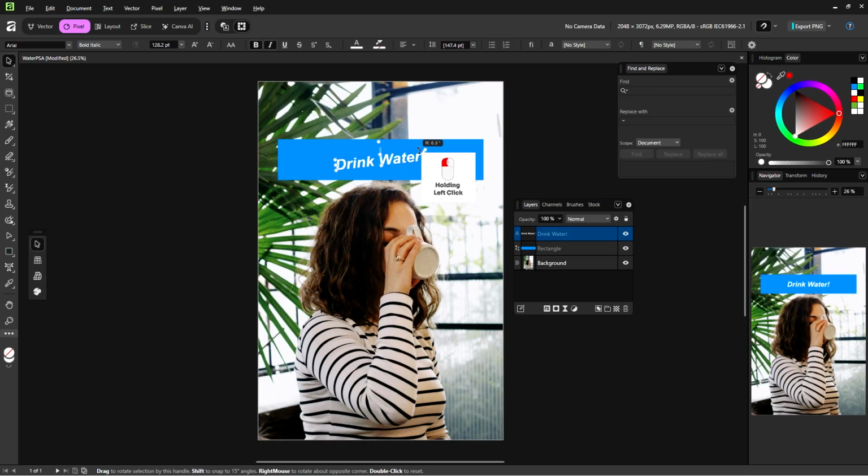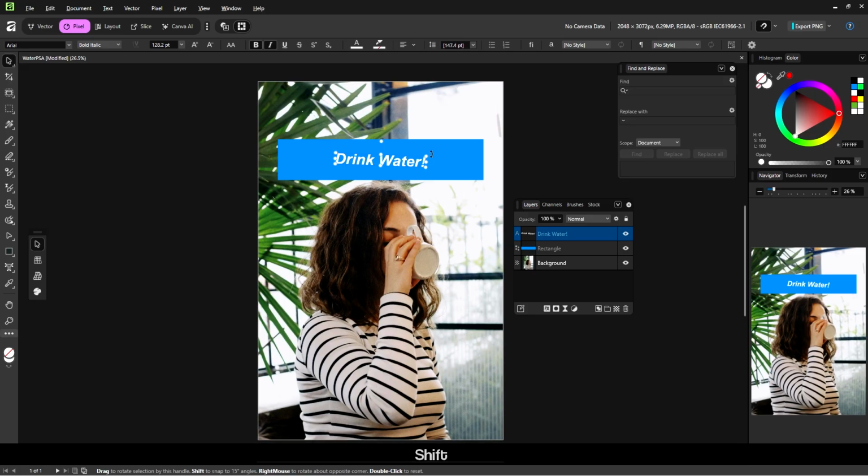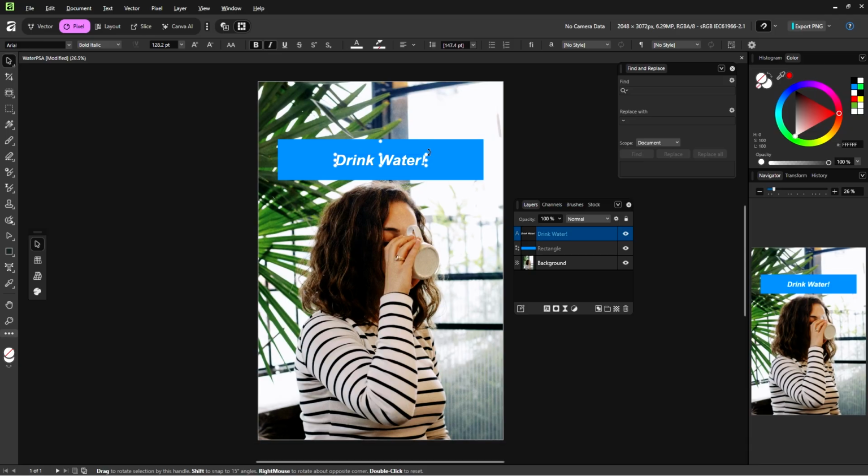Okay, so it's not really a clean rotation, but we can hold Shift and the rotation will snap to 15-degree increments. As you can see, this rotation is much more controlled and elegant. Now, you can also hold the drag. Let's rotate it a little more. If we double click, we can reset the rotation so that it's back to normal.